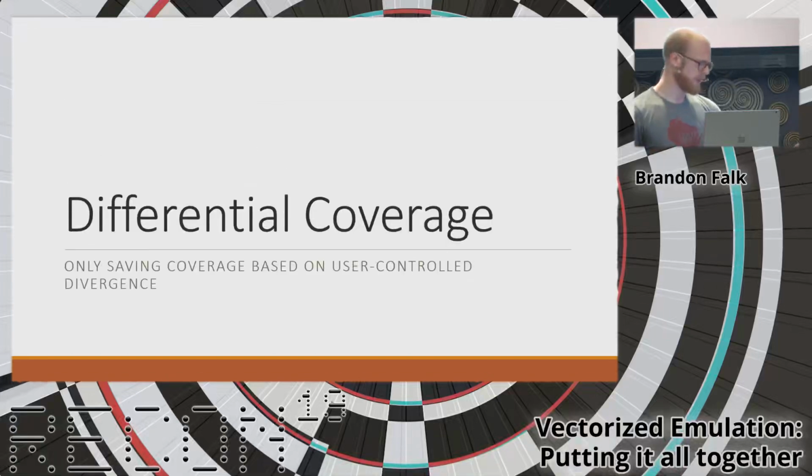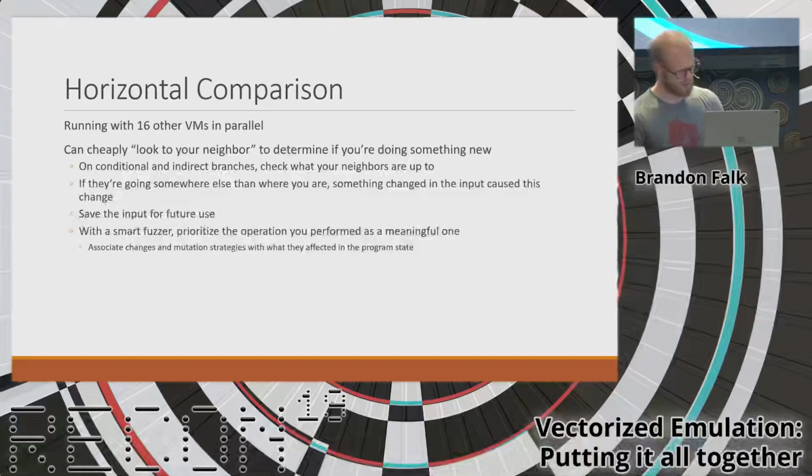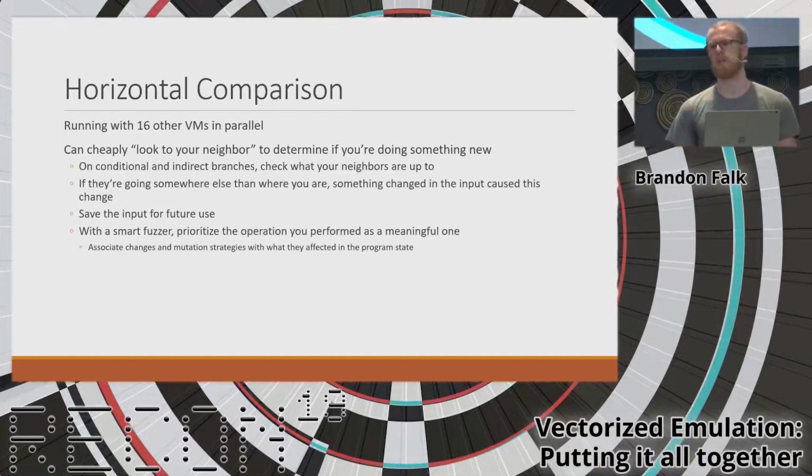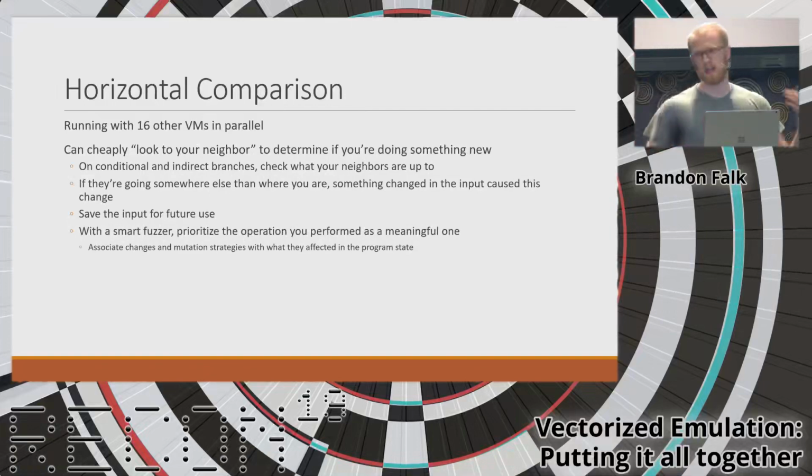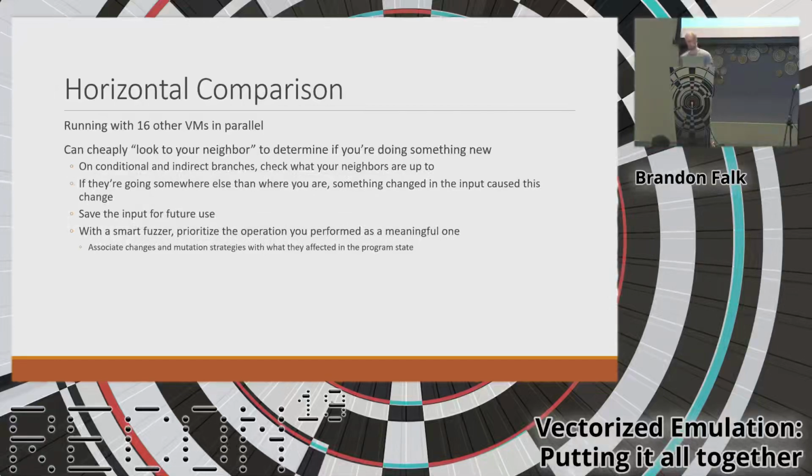So this vectorized emulation stuff allows for a new coverage technique that I call differential or divergent coverage. I think I say differential coverage more, but I get confused in my head sometimes. By running all these VMs in parallel, you typically will have a couple of neighbors doing the same thing you're doing. Maybe a couple of lanes or VMs got masked off because they took some branch and we didn't follow that path. But if a couple of VMs are still running along with you on certain operations, whether it's a memory read or a register read, you can look to your neighbors and see what values and operations they're performing.